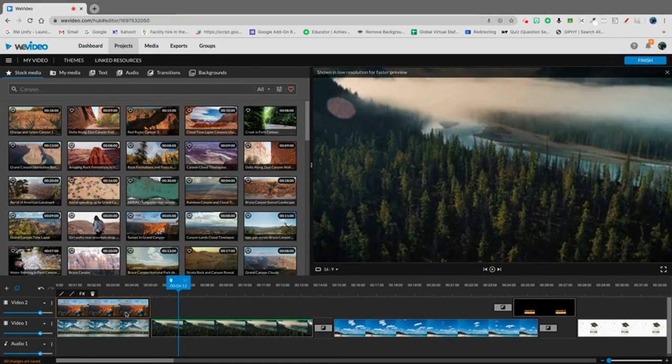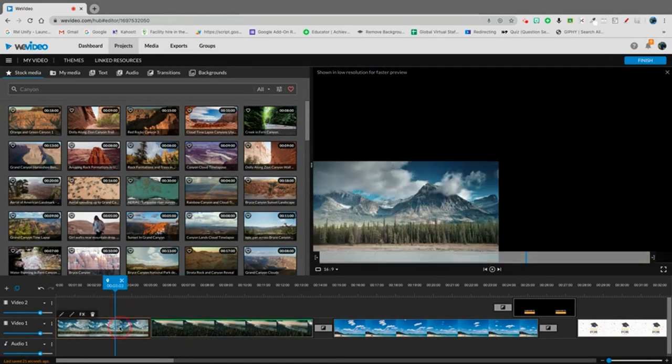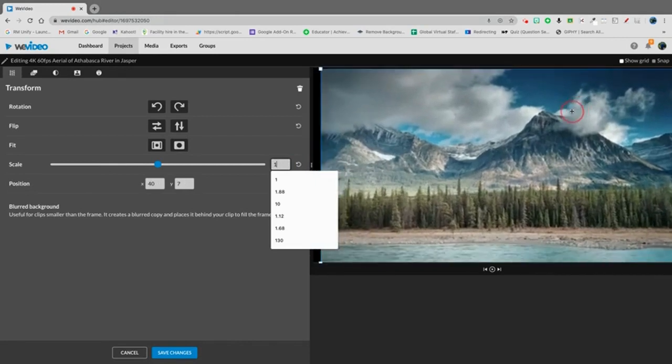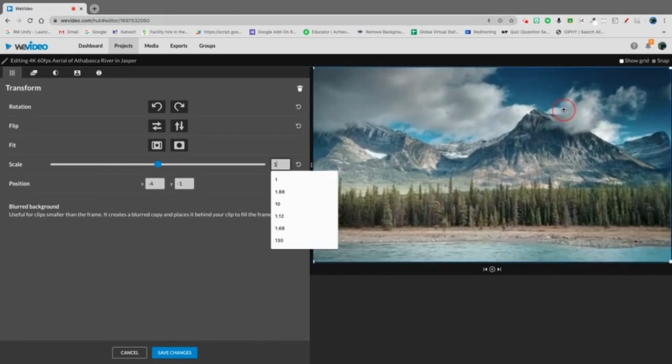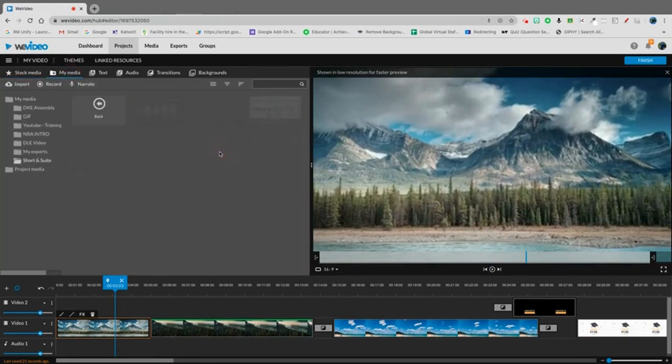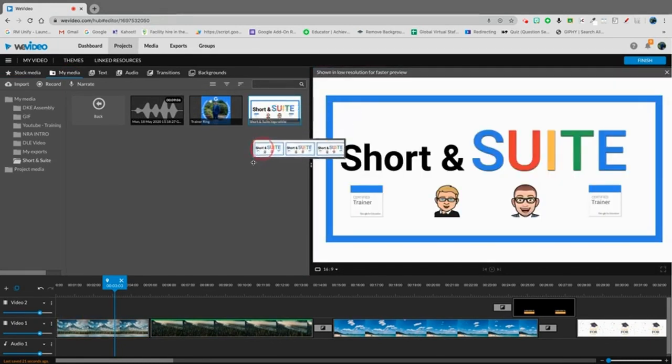Now what about adding a logo? So what I'm going to do is I'm going to go back to this and put my scale back to 1, so it's full screen. I'm going to drag that back to there. Perfect. Okay, and save changes. Now, I've already preloaded my logo in for short and sweet. So I'm going to go to my short and sweet logo, and I'm just going to drag that in over the top.